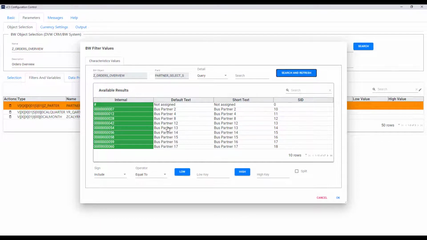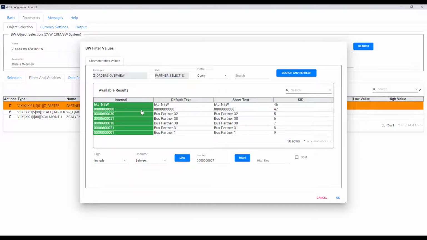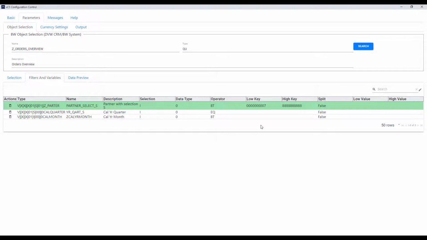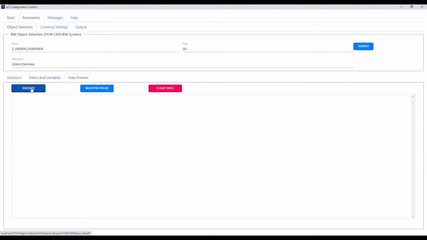When we edit, we see the values that are possible. They're coming from the BW system, and we can select a single value, or maybe we want to do a range, so we can go from a low value to a higher value using the between operator, and we select OK, and that filter is transferred across, and you can now see that it's turned that row to green, so we're good to go.